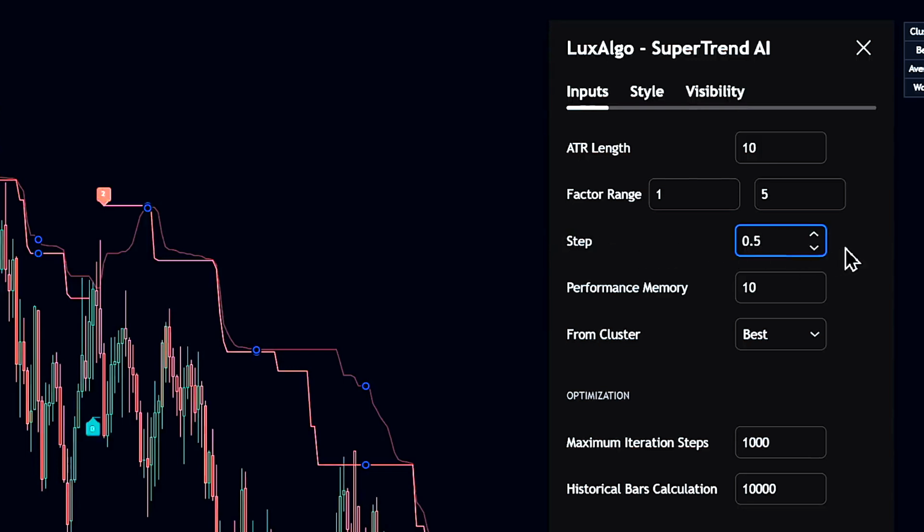Another important one is performance memory. This tells the indicator how much to weigh recent market behavior compared to older trends. A higher memory setting will react faster to recent changes, while a lower one will lean more on long-term patterns. Then there's the cluster drop-down. This lets you choose whether the final signal comes from the best, average, or even worst performing clusters.